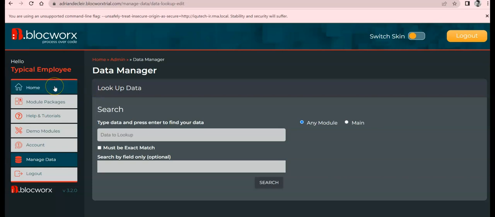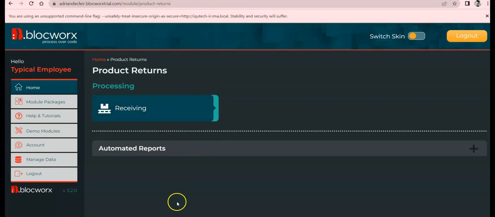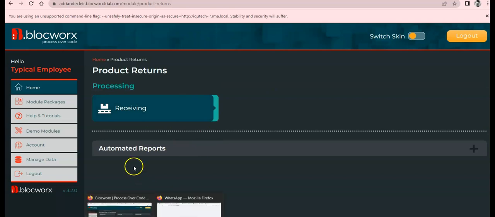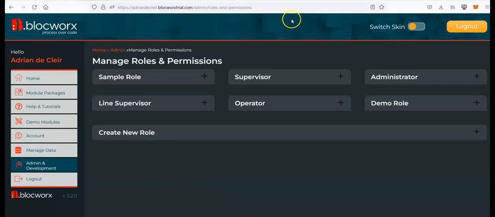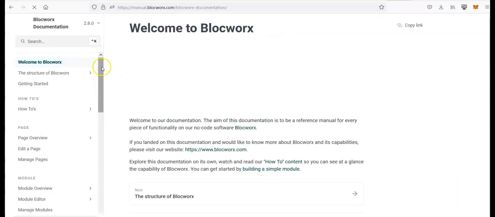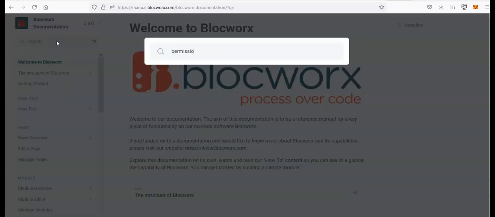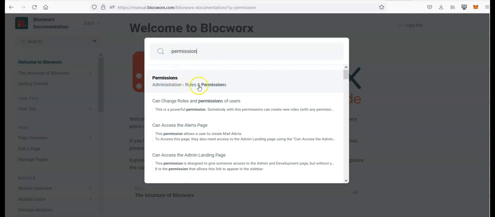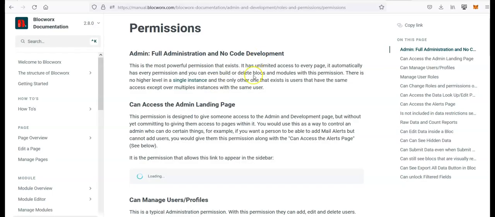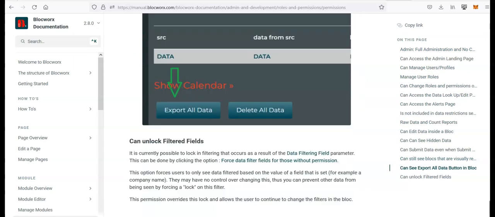So that video covers a good few roles, some block settings, and also diving into more permissions. We do have a list of all the permissions and what they do in our manual, but we will be finding a reason to cover them all in these videos. But if you do need to see them, go on to manual.blockworx.com. You can look for permissions here, and here's a full list. So it explains each one in detail.